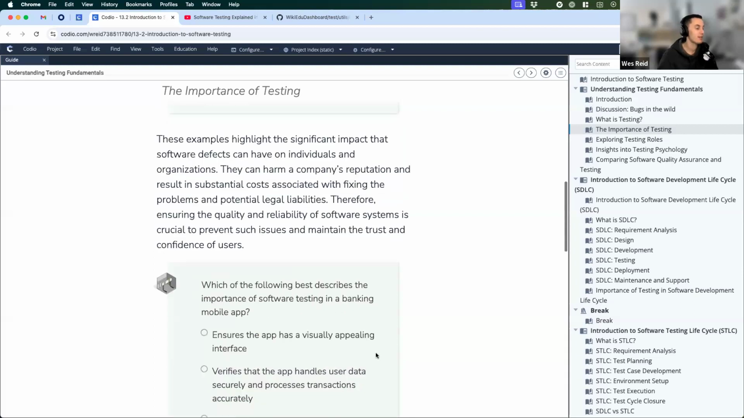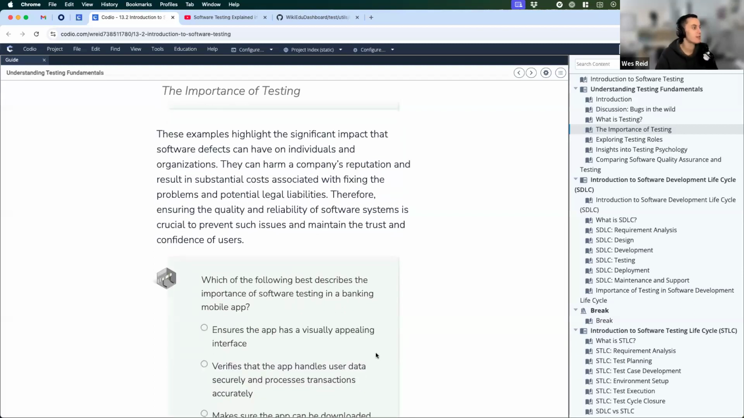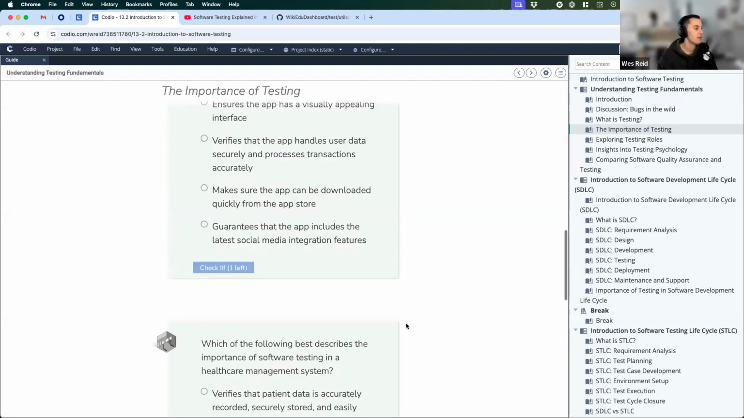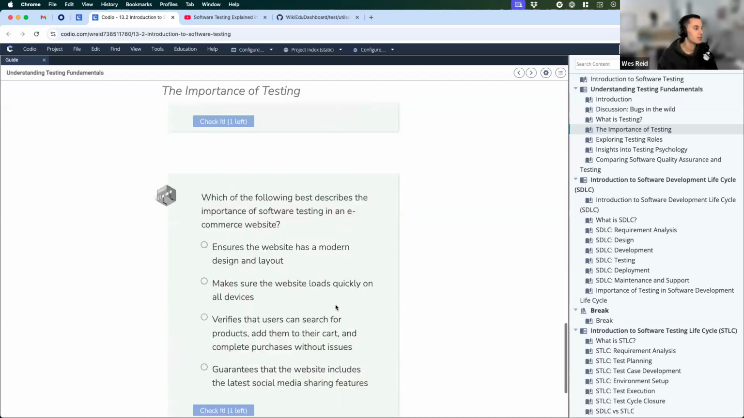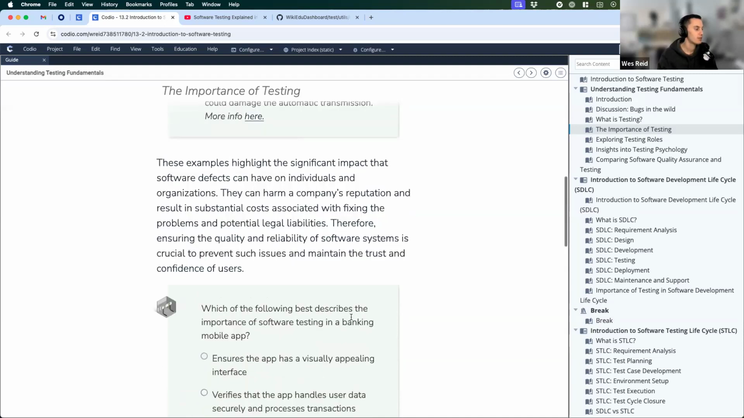So these examples highlight the significant impact that software defects can have on individuals and organizations. They can harm a company's reputation and result in substantial costs associated with fixing the problems and potential legal liabilities. Therefore, ensuring the quality and reliability of software systems is crucial to prevent such issues and maintain the trust and confidence of users. We have a couple questions down here for you all to answer.